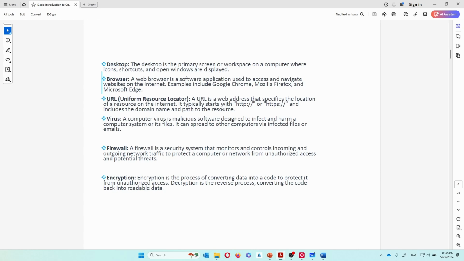Now, what about viruses? A computer virus is a malicious software.